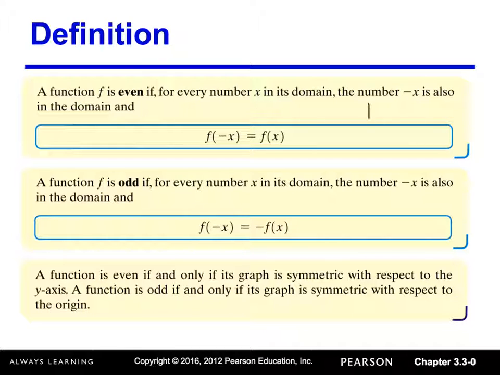Now just a little hint. A function that is even is going to be one that is symmetric to the y-axis, like this one, okay? So it has to be symmetric to the y-axis to be even.